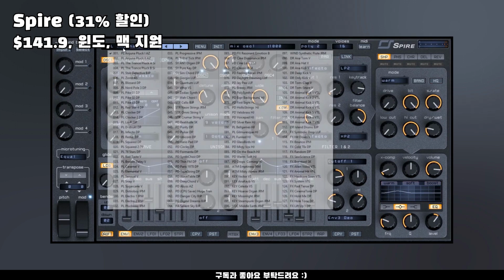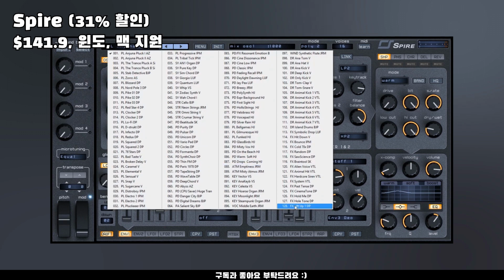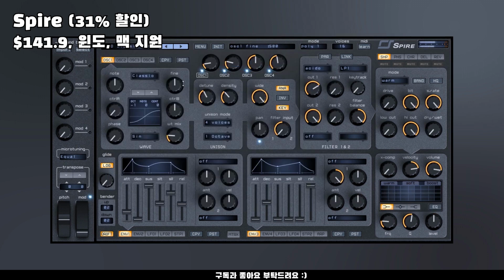If I pop over here to something like bank 3, we got another 128 right here. And again, I mean, we've got strings, pads, plucks, drums, so on. There's some sequences in here somewhere too, but let me just go ahead and check something out. Let's check out this pad.